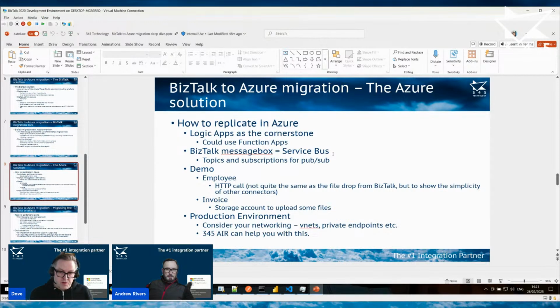In BizTalk, you can have messaging-only solutions, or you can have more complex solutions that involve orchestration. But in Azure, logic apps are the cornerstone of whatever you're doing, really, be it processing a simple file and sending it somewhere else, or having more complex business logic. Effectively, in a solution migrating from BizTalk to Azure, where you've got PubSub, BizTalk message box, you're going to be using service bus, topics and subscriptions to replicate the logic that you might get in message box. You could, of course, use Event Grid, but in this scenario, we're going to be really talking about service bus.